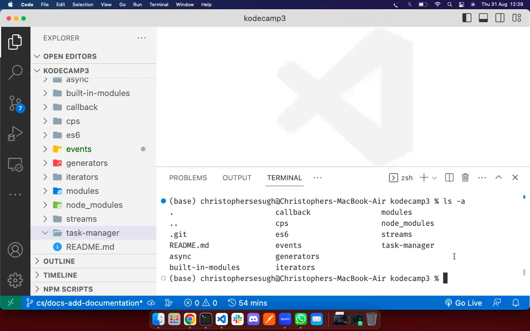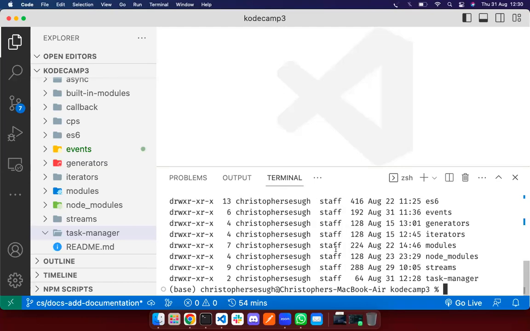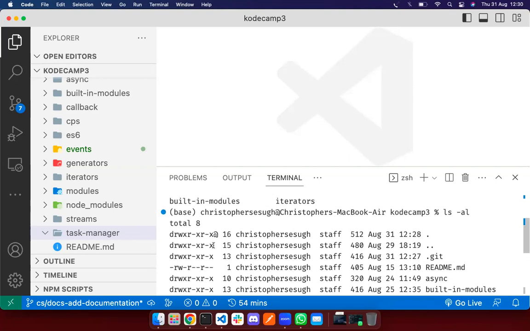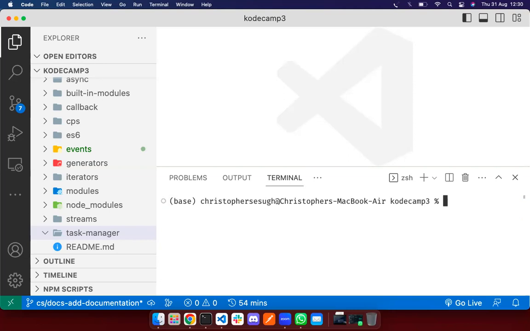So if you want to list both with the hidden ones, all the hidden ones will be listed. We can do something like ls. We want to list the hidden ones in the long format, you do something like this. Then all your dotted ones will be listed in the long format. As you can see, everything is listed in the long format. And that is sweet. Now we want to change directly to our task manager, cd task manager.